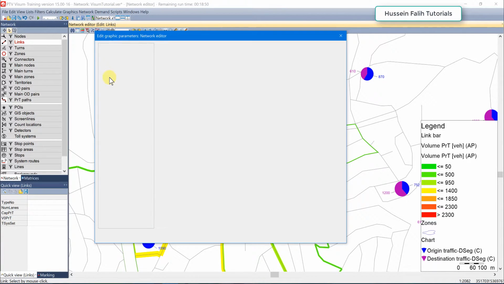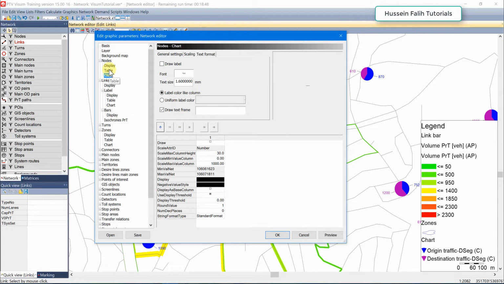Because nodes are the same as zones. They are circular, they are not links. So they behave the same. They have tables and charts. You can also have a table and a chart for the links.